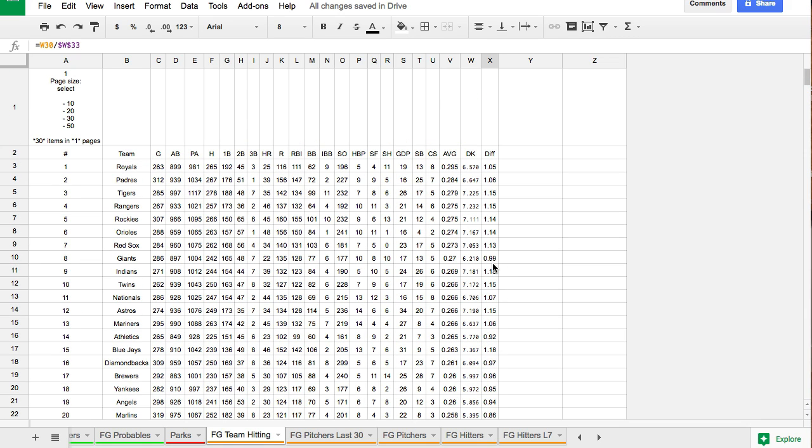Okay, all makes sense. But remember, what we're doing here is we're doing this for pitchers. So Royals players score 5% more. Well, you don't want to add 5% to a pitcher's projection. You actually want to subtract it. So you need to fix it and do 1 minus whatever is in here.